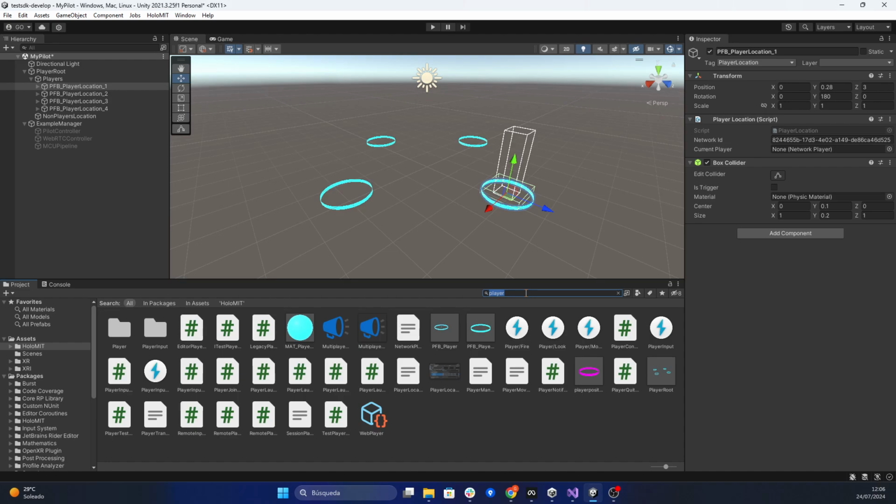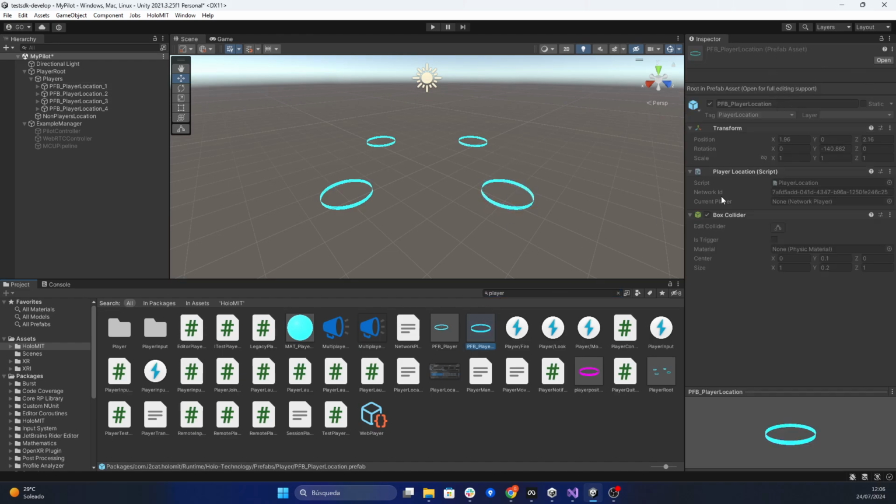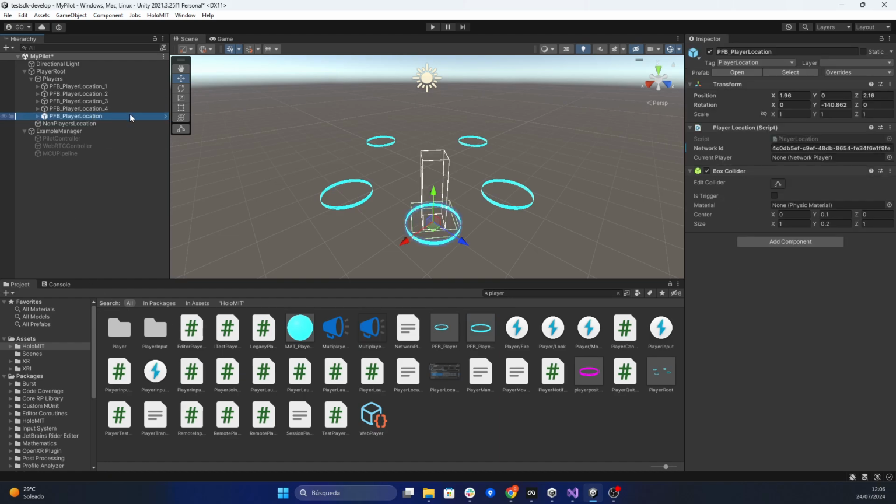So we can search here for player location, and this is the prefab that is contained in HoloMIT SDK to have more players in our session. We can drag it here into players game object, and now we have a 5 users capacity in our scene.